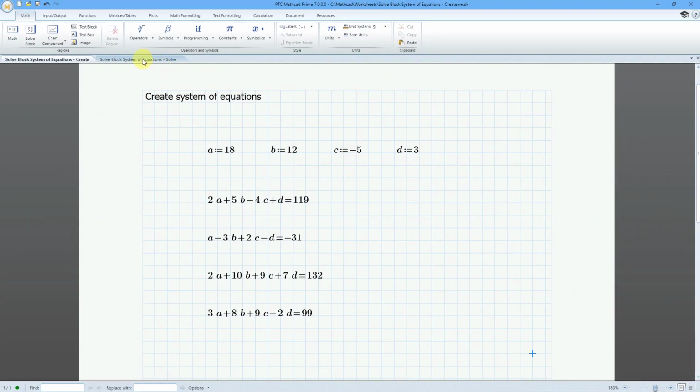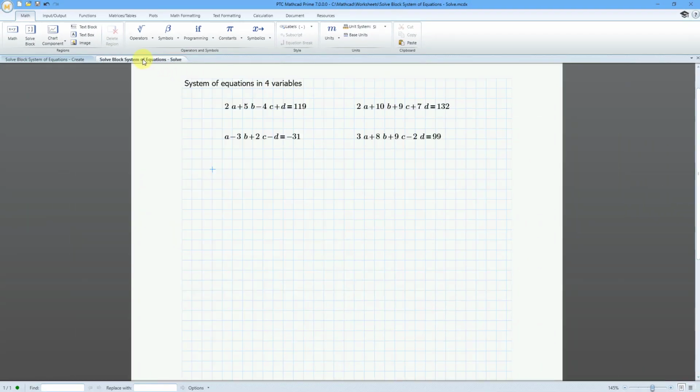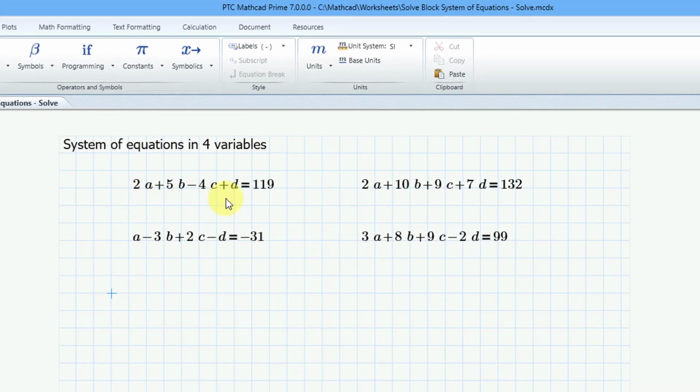Let me jump over to another worksheet. In this worksheet, I've taken those 4 different equations and I've changed the evaluation equal sign to the comparison equals. This is a method of documenting different equations in your worksheet. You can sort of use it to show your work or your process of solving it.